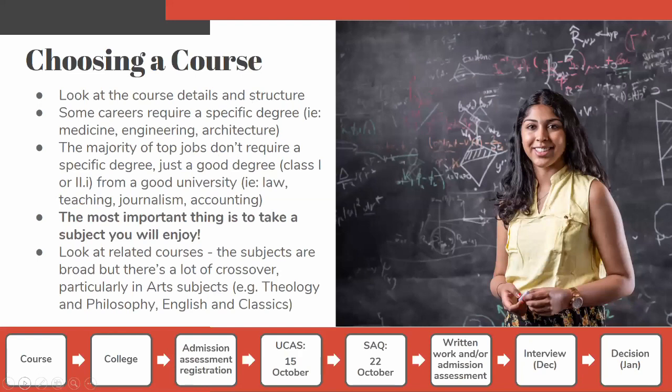When thinking about choosing a course, as I said, this is a really, really important part of the application process. It's important that you spend time thinking about what course you want to study and make sure that you choose the right course for you. So make sure you look at the course details and structure. Bear in mind that courses with the same name at different universities could be very different.